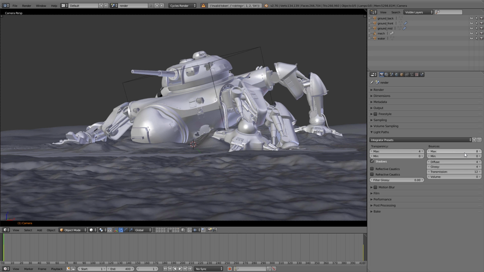Diffuse, transmission and volume I set to 4, because volume we need for all the volumetric shaders we have for our little dust particles. And our bicycles have some glossy shader, and because of that I increase the glossy value to 8 because I want to have a better result for the glossy shader.